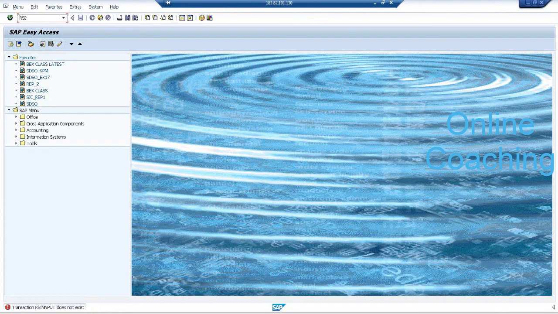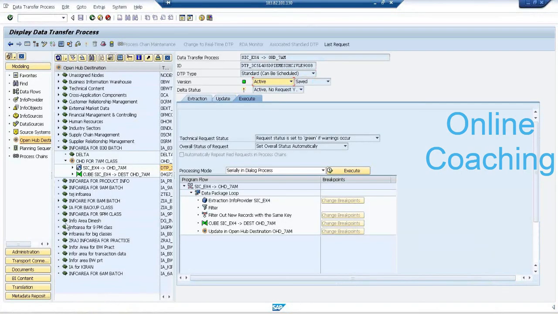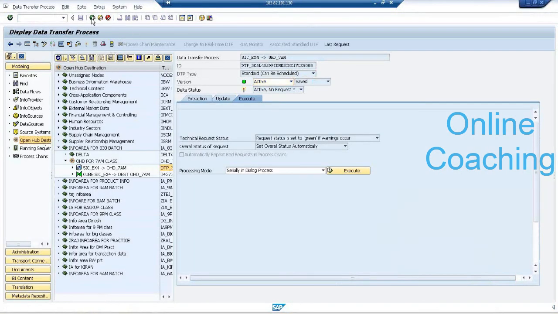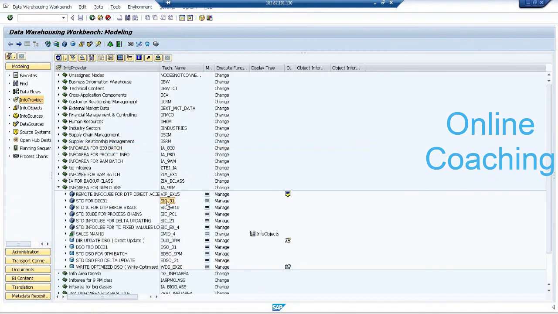Okay, what is this? RSINPUT. Once I enter this, it is going to ask you for your InfoCube technical name. What is the InfoCube technical name? If you don't remember, come here and find out. It is 9PM_REAL_CUBE.